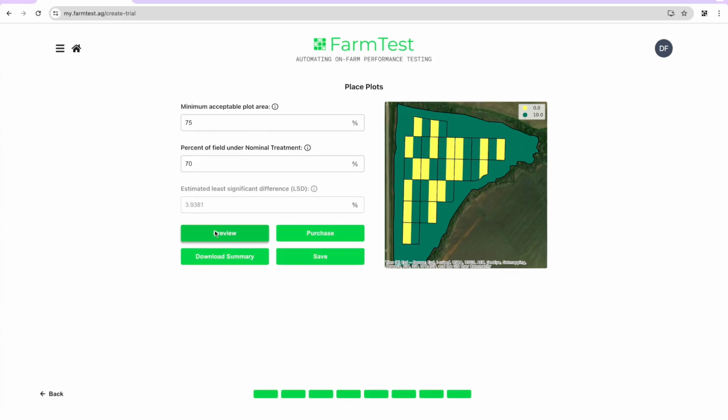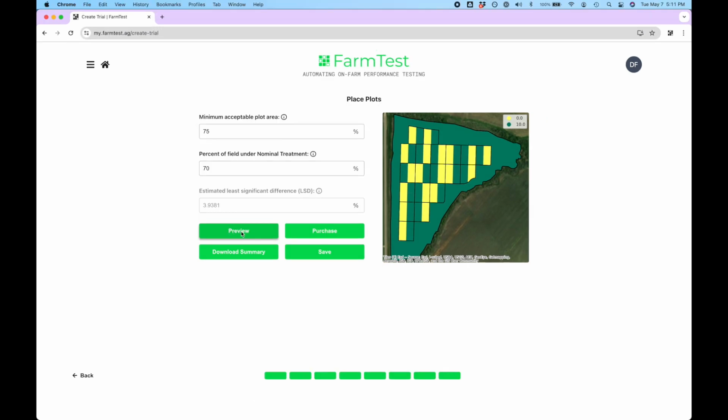So now if we're happy with our trial design, we can purchase the shapefile, we can download a summary of it, a PDF, or we can save the trial to purchase it later. Let's just start with saving it. That just loads it in our account so we can find it later.